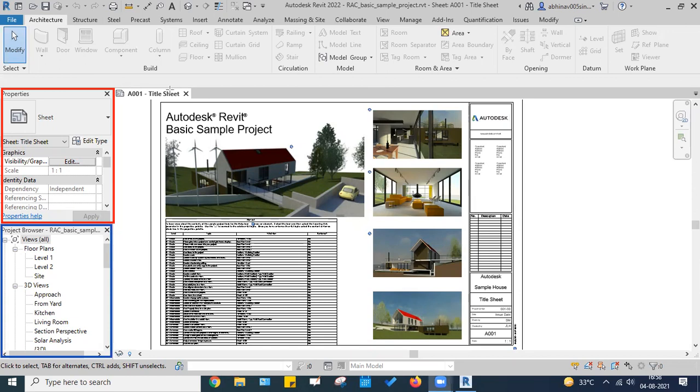So let's see what's the difference between properties and project browser panel. So properties panel, just by the name, you would know that this panel tells you about the item that you select. It will show you the characteristics or properties of the components or items that you're selecting in the drawing. So if I select, let's say, this image, I will see the properties of that on the left side.